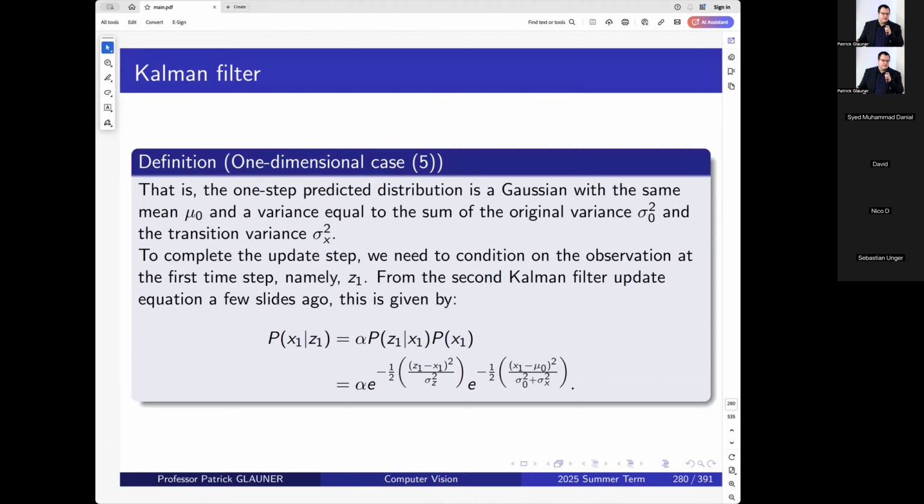But we need to complete the update step. We need to plug in the evidence now. So we need P of x1 given the evidence z1. And these are just the formulas we saw before: we have our sensor model, z1 given x1, times the prior of x1. Again, these are exponentials. The P of x1 is just the one we saw on the last slide, where we used completing the square, and our sensor model is something we defined before as well.